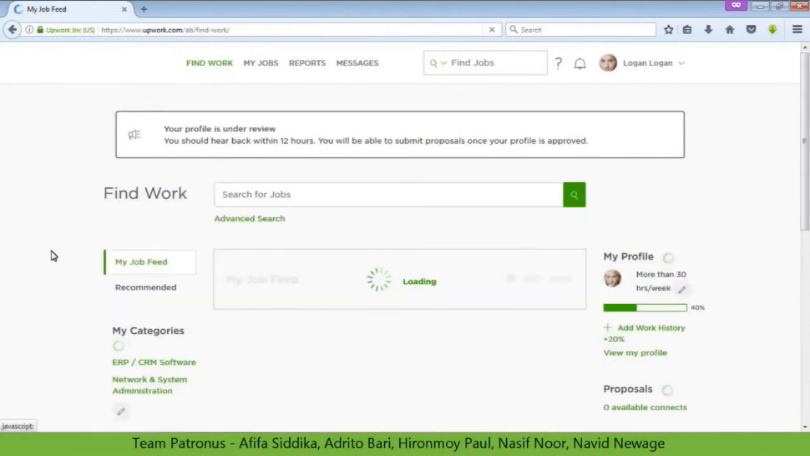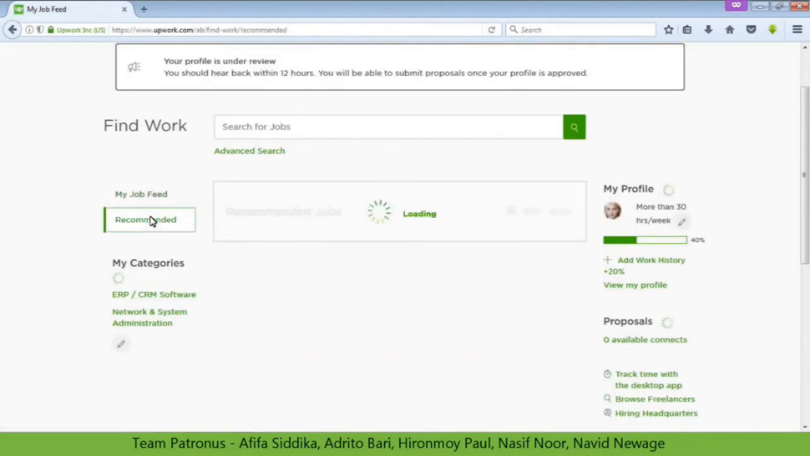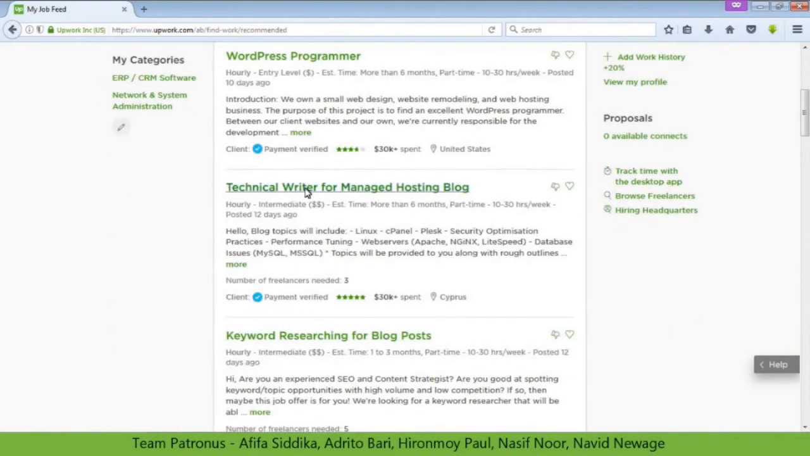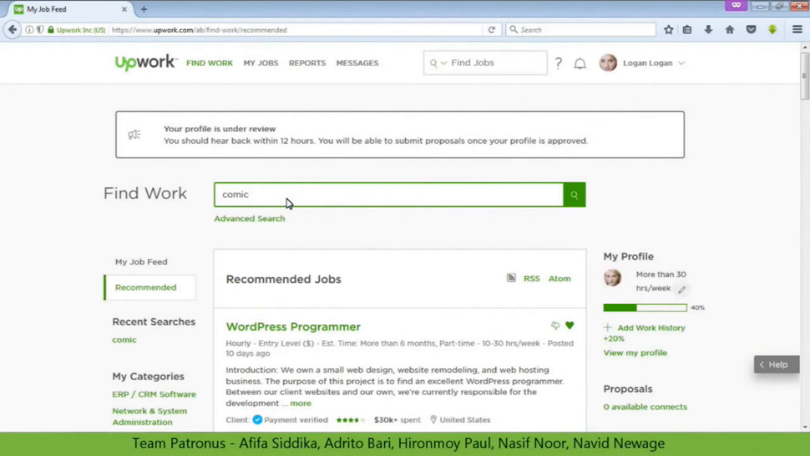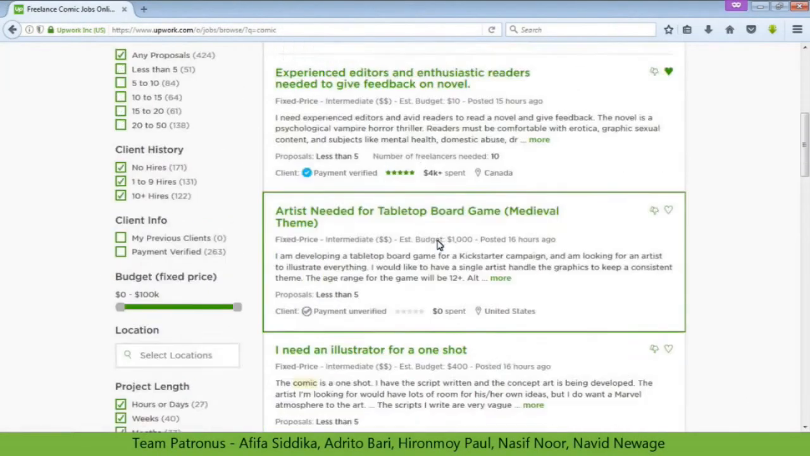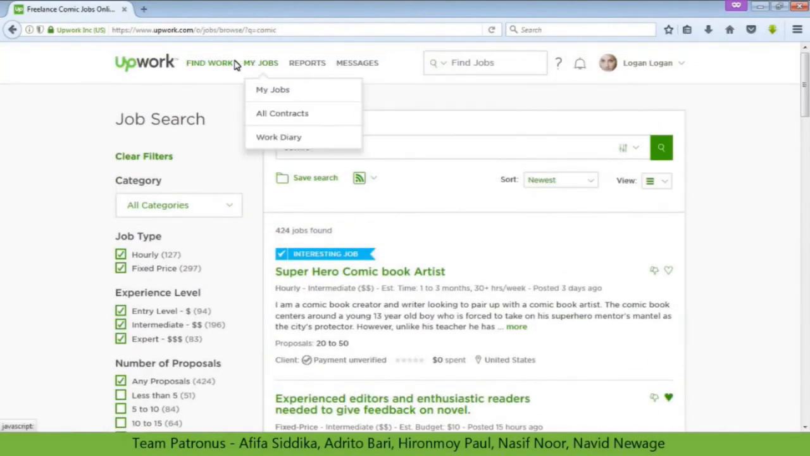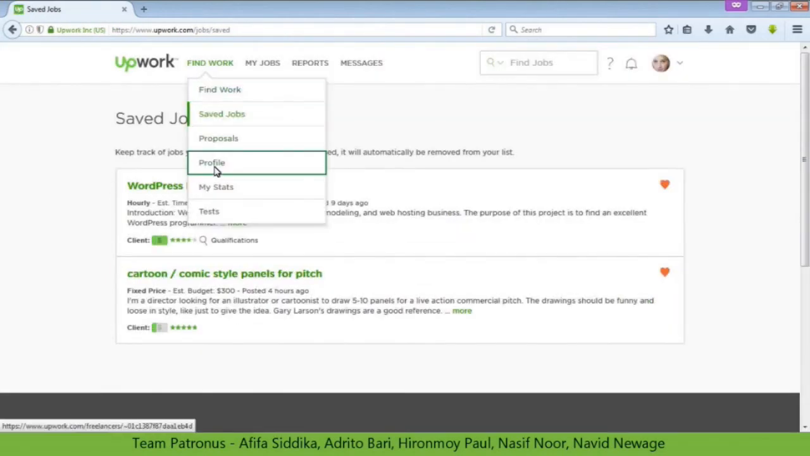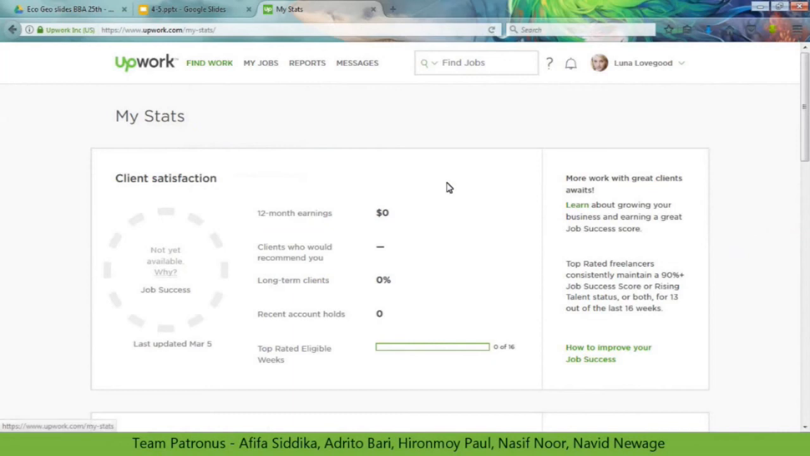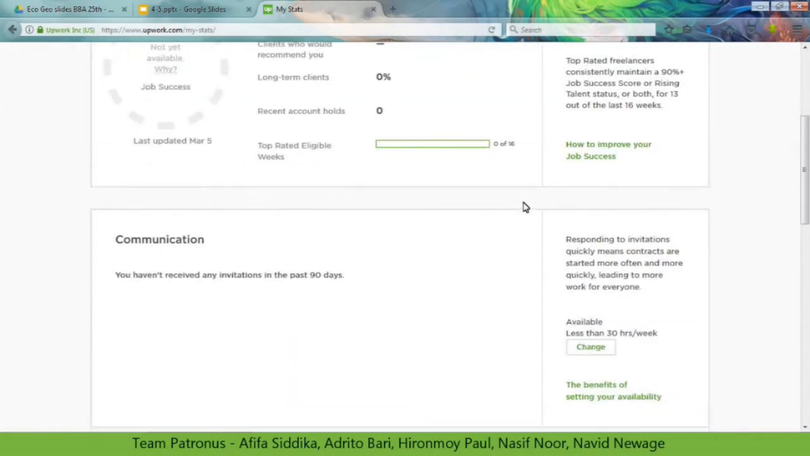We can see the recommended jobs section has already given the freelancer a number of suitable jobs. We can save the jobs that match her preferences. The saved jobs will appear here. This is the stats dashboard where we can see the client satisfaction ratings, the freelancer's job success, and how to improve it.